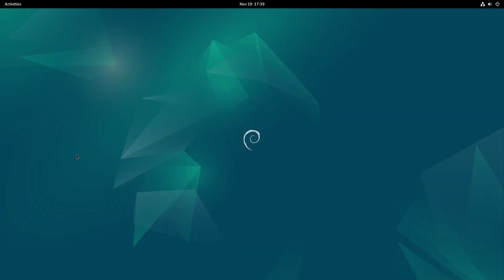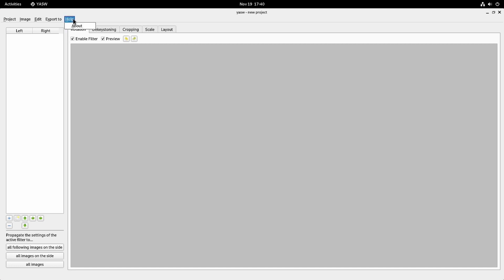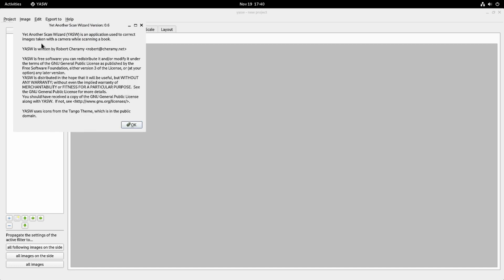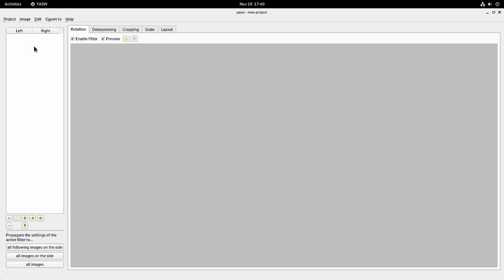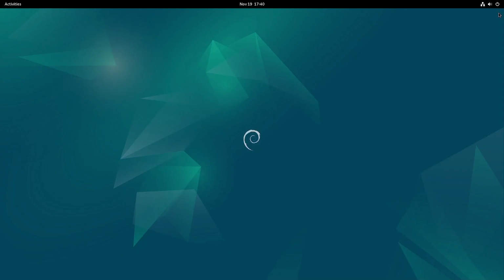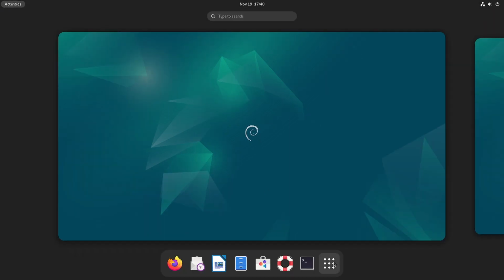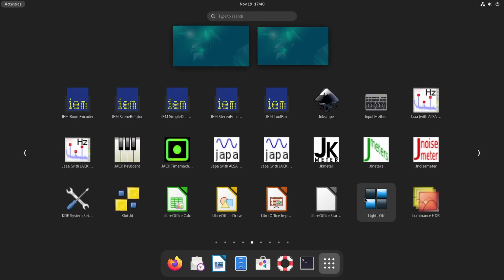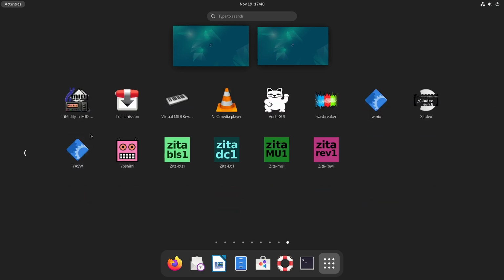What is YSW? Okay, so it is some application. Yet Another ScanWizard is an application used to correct the images taken with a camera. So you can use this to correct and enhance the images taken using the camera. You can connect the camera with USB, import those camera images into the library of this application, and then you can do the editing on the different images you have taken. It might not have the icon, that's why it was not showing properly. Without the icon it is shown.